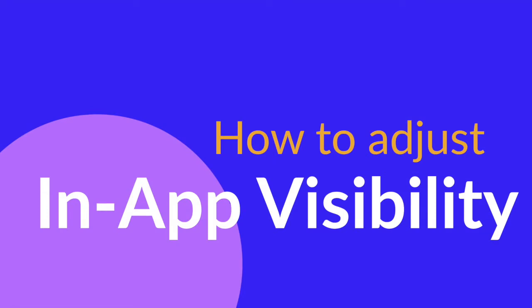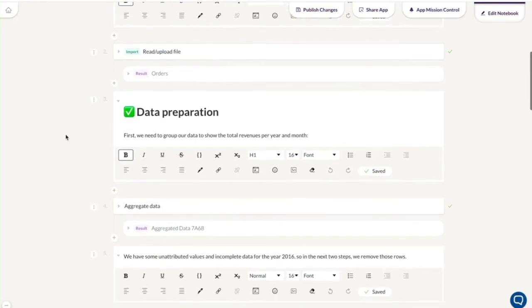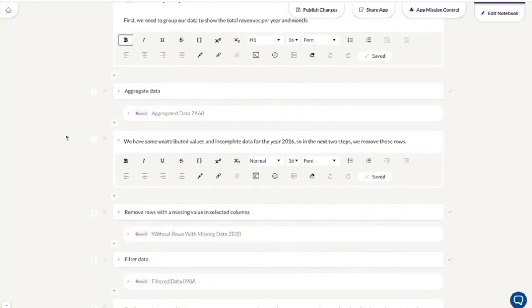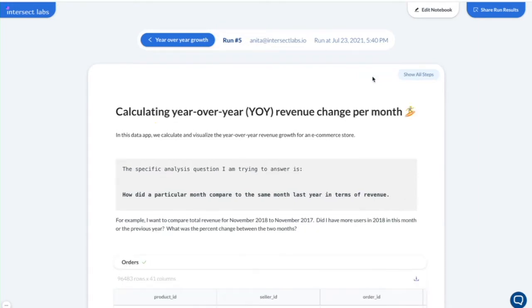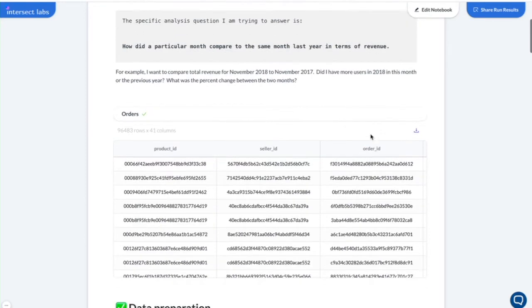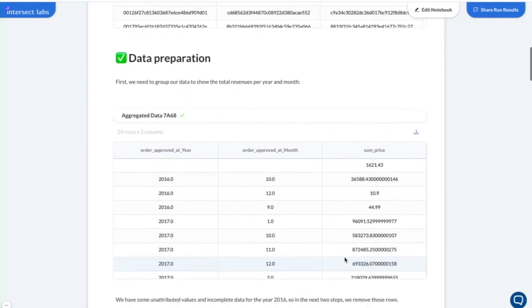As we've discussed in previous videos, data apps have two main modes, the raw editing view and the published app view. The published view offers a clean way to portray your results by hiding any irrelevant intermediate steps. As the creator, you have the power to determine which steps should be visible in the published app. These visibility settings are established in the Edit view.